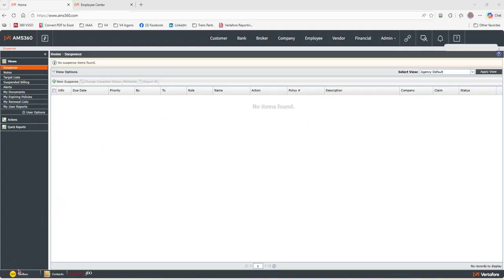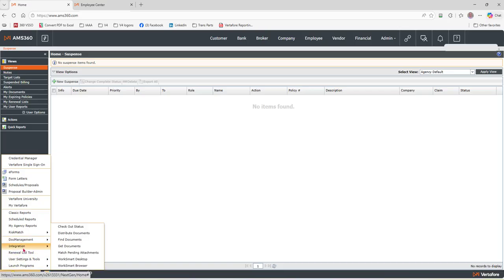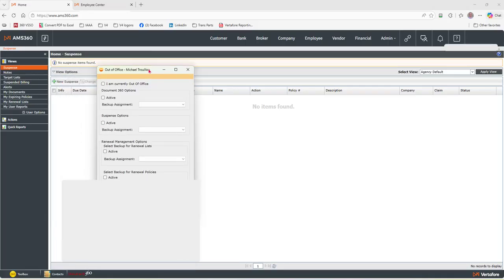For the user level, you're going to come down to Toolbox, then User Settings and Tools, and Out of Office Assistant. If you're not seeing these, that means some security group settings need to be adjusted for that person. It's going to bring up the out of office for that person, and you say, I am currently out of the office. Then there are three selection areas, but four selections. On my Doc360 options, I can say I'm active, meaning out of the office, activate it, and then select a person in the drop-down list of all users.